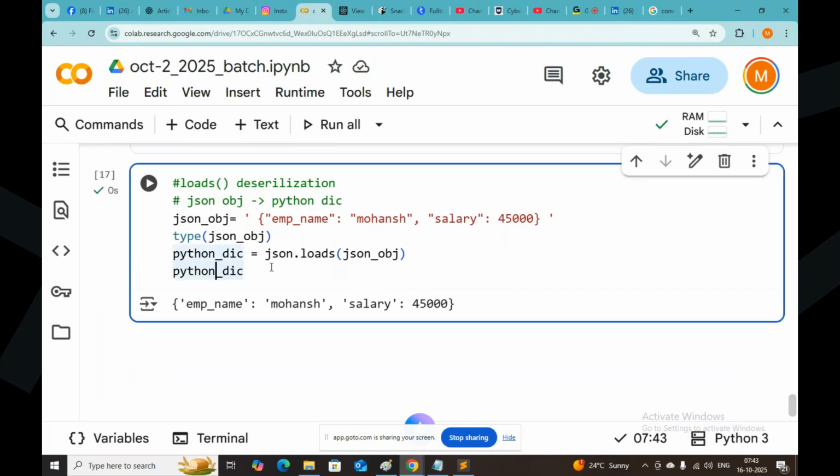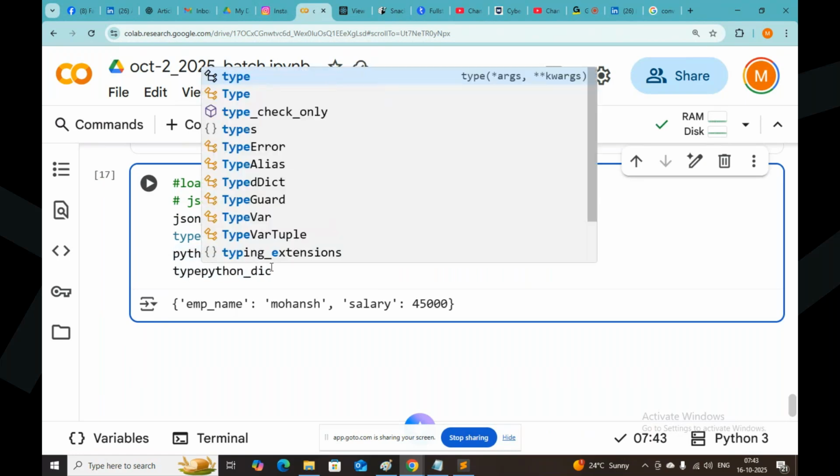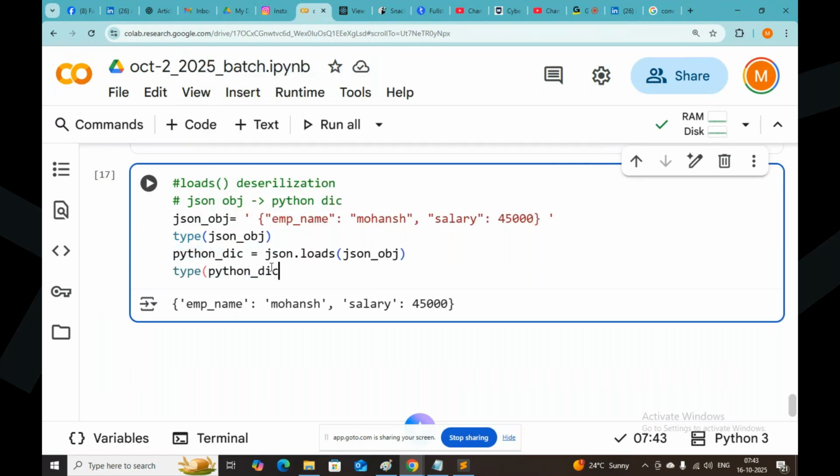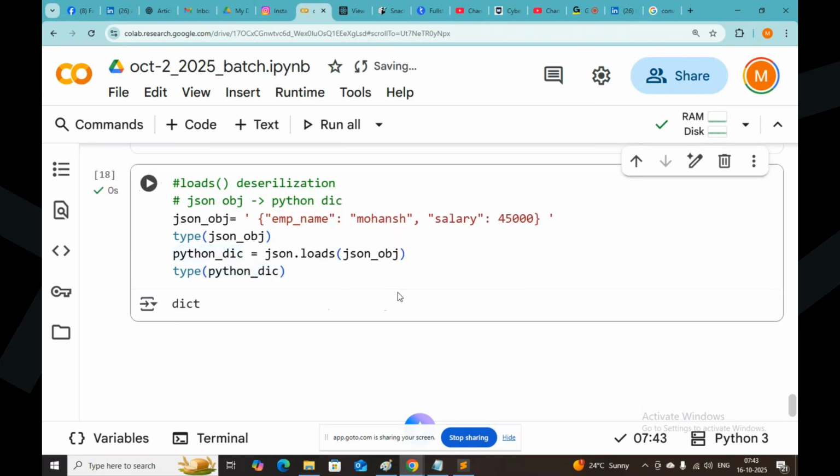So, can you see the type of this data? Already converted into the dictionary. Can you see the output of this? It is a dict. Finally, you are taking a JSON object, but your JSON object is converted into a dictionary. This is called deserialization. Am I clear, guys?